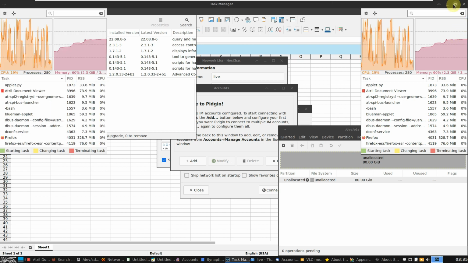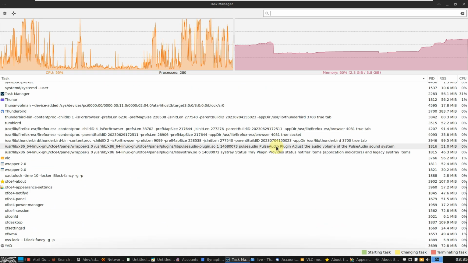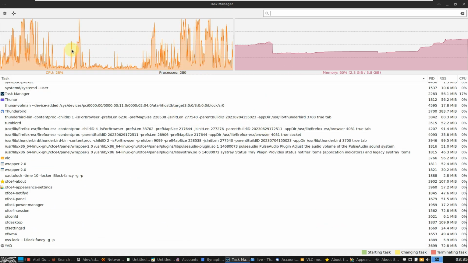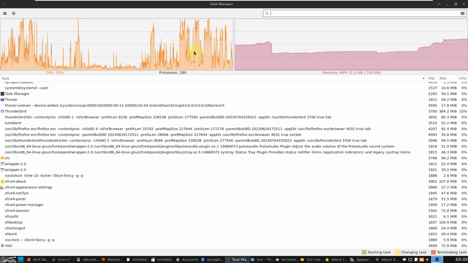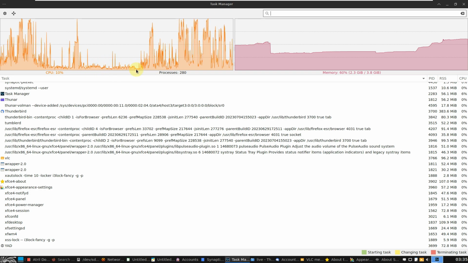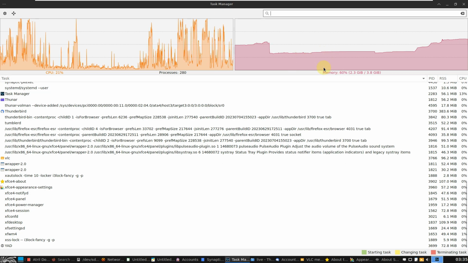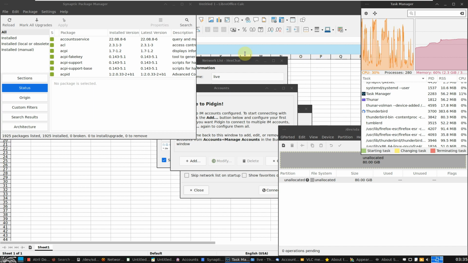Let's make it bigger and see. These are all the processes running right now, which is 280, and there is no stable graph in the CPU. As you can see, there is a high peak here, and in the middle you have a stable graph which is low. And here is the memory. RAM is almost 2.3 GB, but we didn't see any crashes or errors, so that's good.